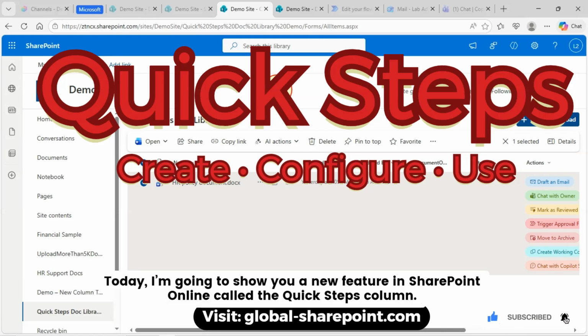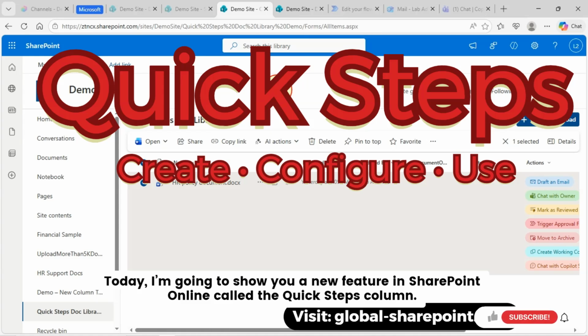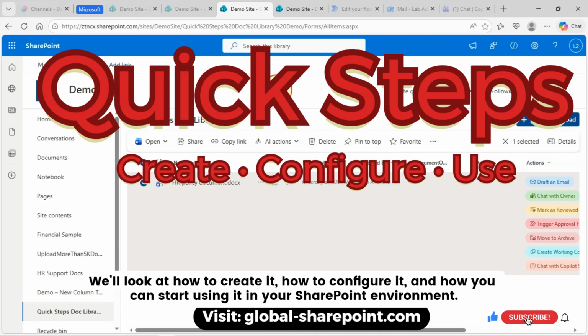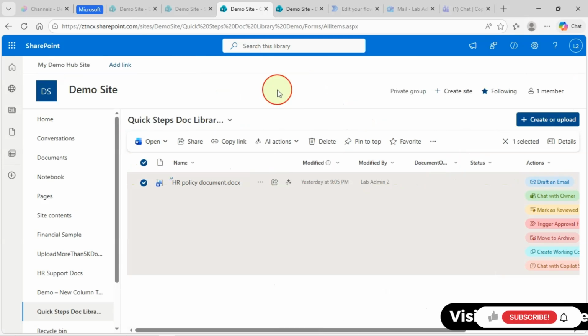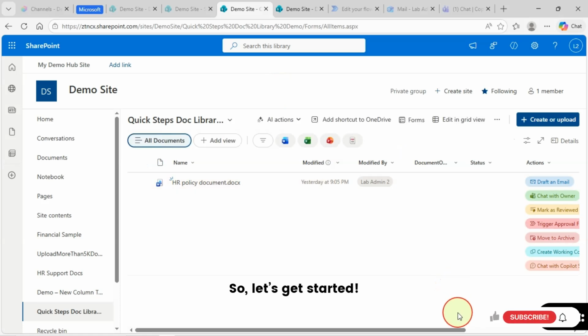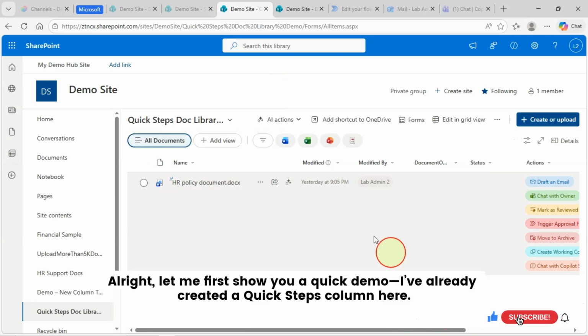Today, I'm going to show you a new feature in SharePoint Online called the Quick Steps column. We'll look at how to create it, how to configure it, and how you can start using it in your SharePoint environment. I'll also walk you through a quick demo so you can see it in action. So let's get started. All right, let me first show you a quick demo.